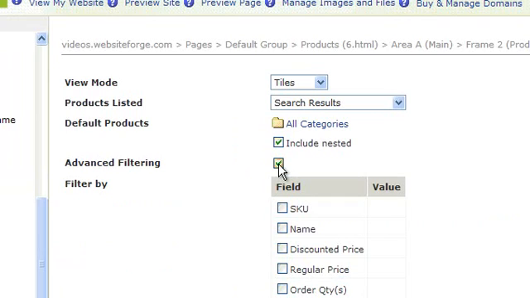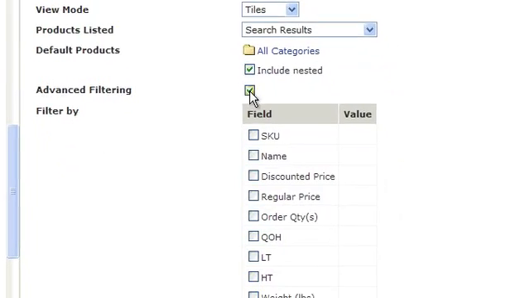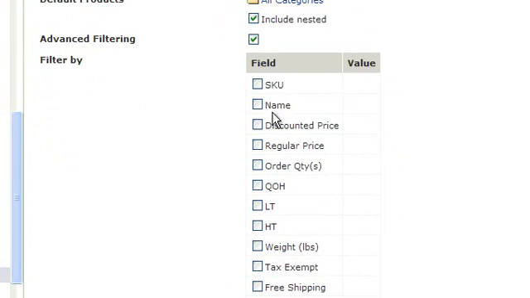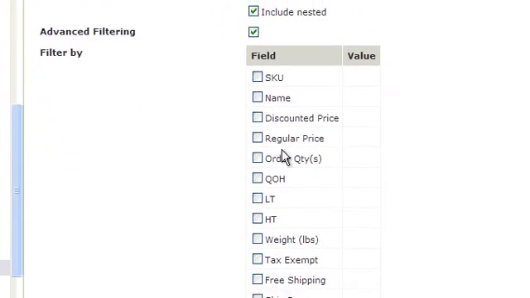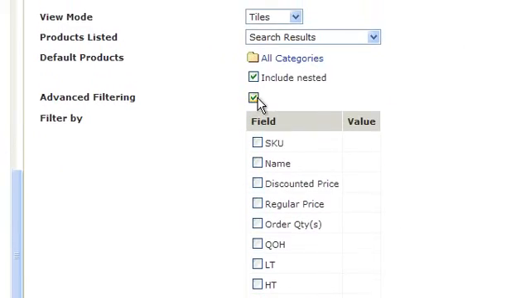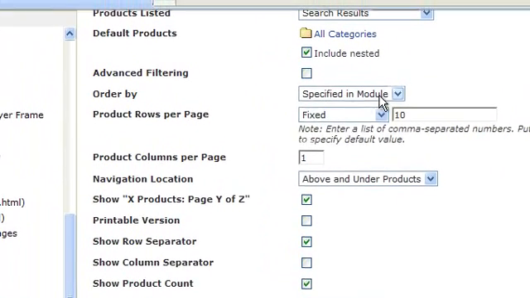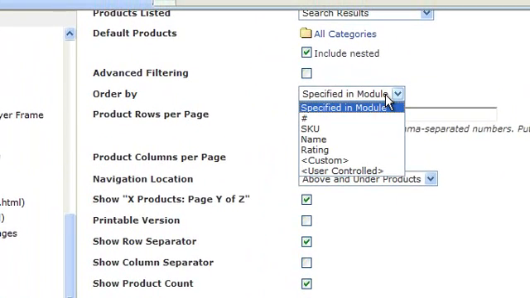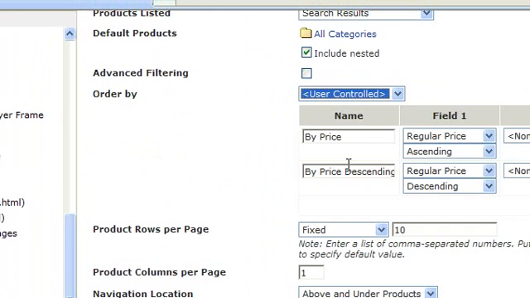If you check the box for advanced filtering, you can see you can filter it by all sorts of different fields, such as SKU, name, discounted price, and so on. Check the boxes for the items you want to filter it by. You can also choose what order the products will be listed in on the page. If you select user controlled, there are even further options you can choose from.